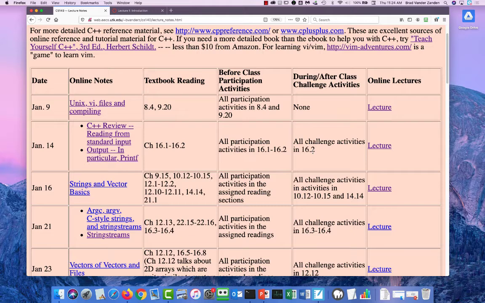The participation activities are just multiple choice, true, false, maybe some matching, maybe code reading. The challenge activities are a little more substantial coding. They're like short homework assignments. So I have you doing some of those during class, some of them after class. They're due 48 hours after class.